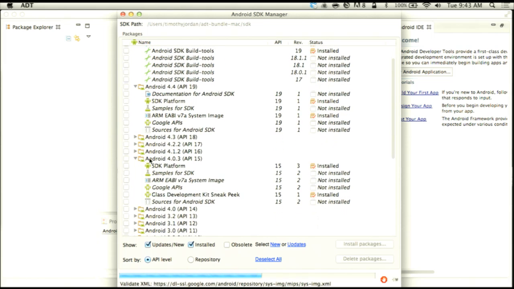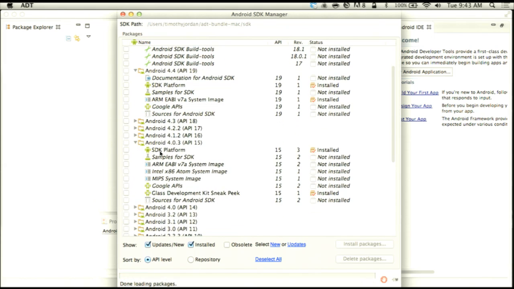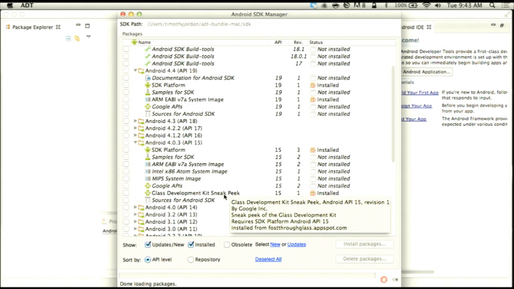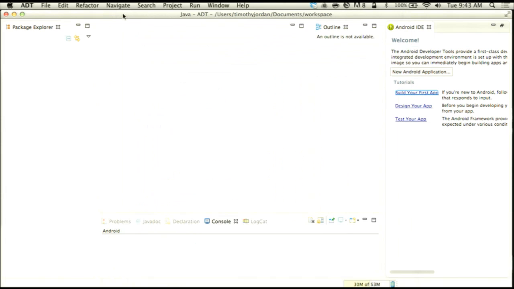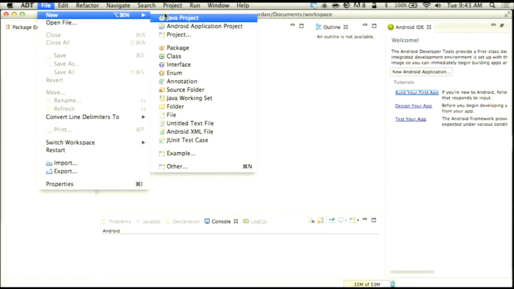Now, I've already gone ahead and installed it. It's this item right here. You look under API level 15, and you'll see Glass Development Kit Sneak Peek. You click on that, install the package, read the license, and accept the terms, and then come back to your Eclipse interface. Now, what I'm going to do is create a new sample project from the add-on.